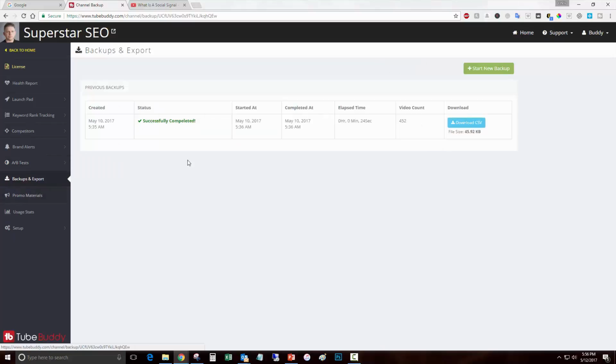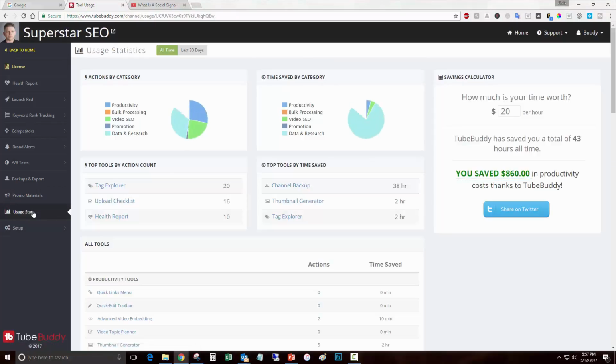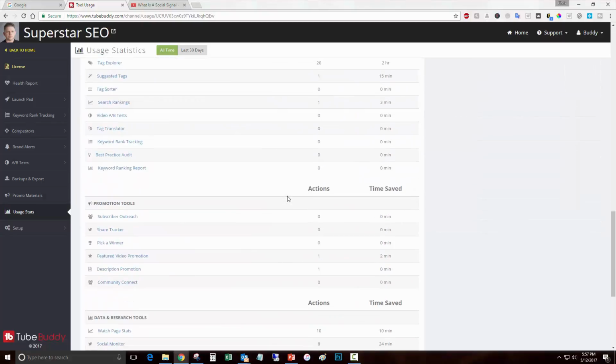Backup and export. This will allow you to back up your entire channel. That's obvious. I don't think I have to explain why that's useful. Promo materials. I haven't really messed around with this, so I'm not entirely sure what that does. And then usage stats. So this is basically telling you how useful TubeBuddy has been to you. There's a bunch of different features in here that you can look at.